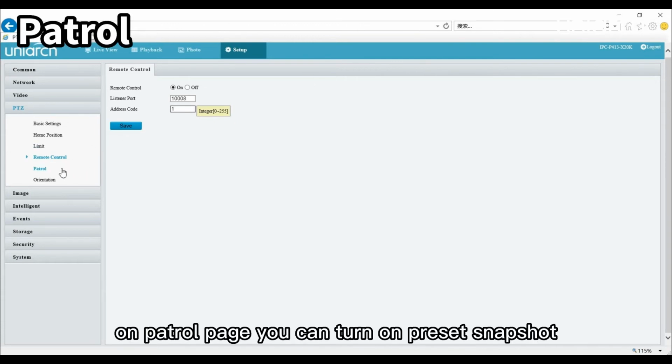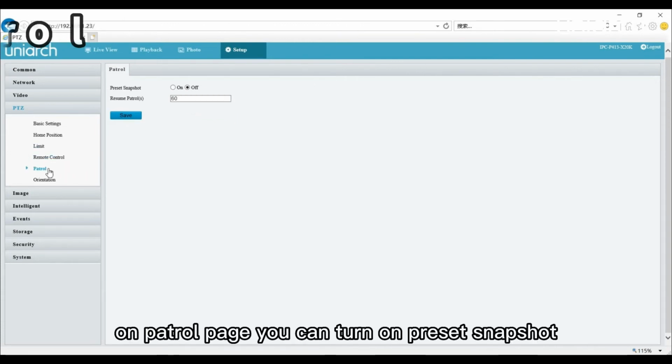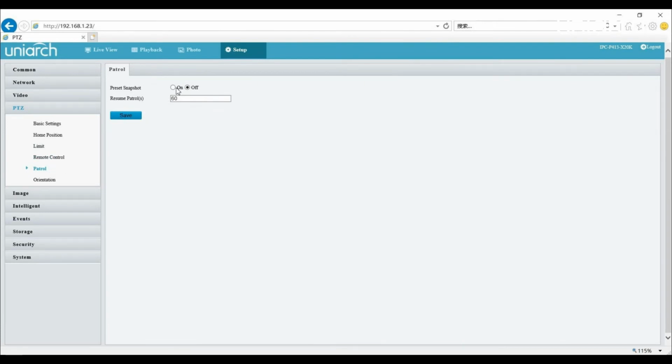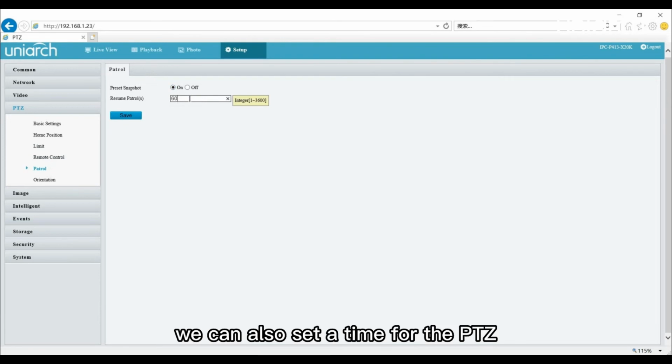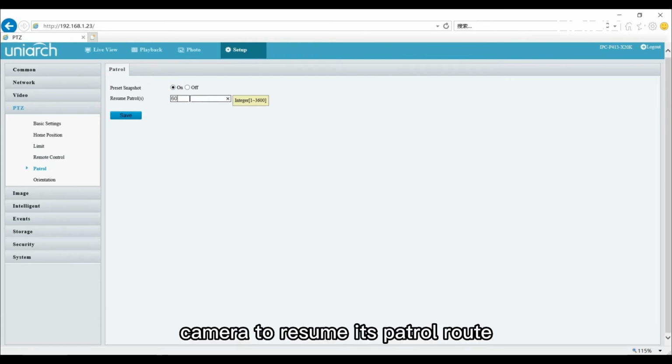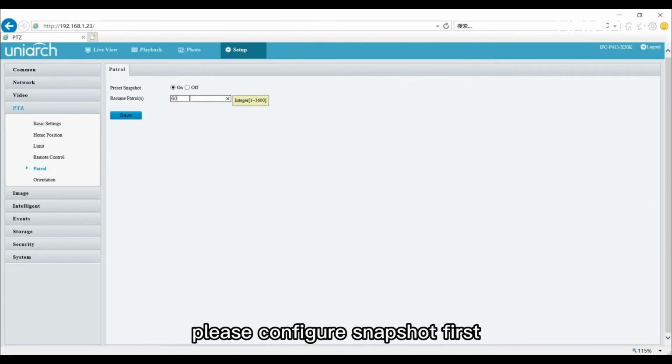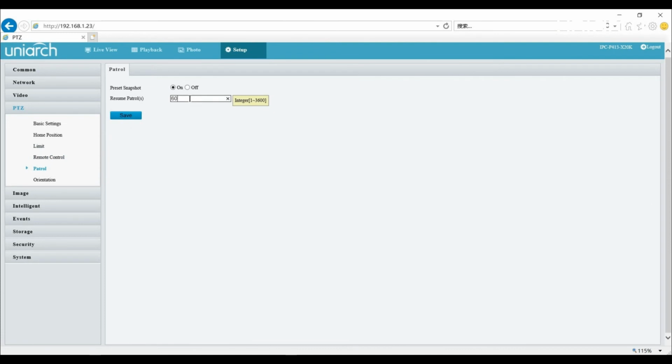On the Patrol page, you can turn on Preset Snapshot. It means when alarm events occur in the preset, we can capture a picture. We can also set a time for the PTZ camera to resume its patrol route after the patrol is interrupted. Here we set 60 seconds. Before you enable this function, please configure Snapshot first.